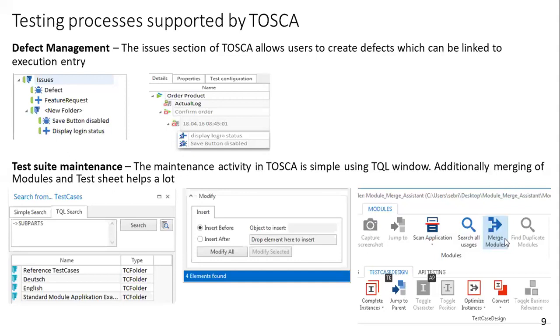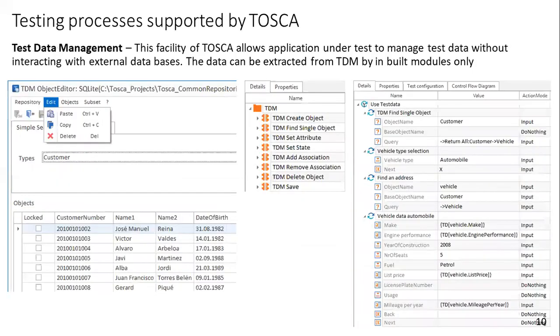You have to be careful. Okay. Now, the same thing can be done for the test sheets also, merging of test sheets and all. Okay. Now, test suite maintenance. This is also a test data management feature.